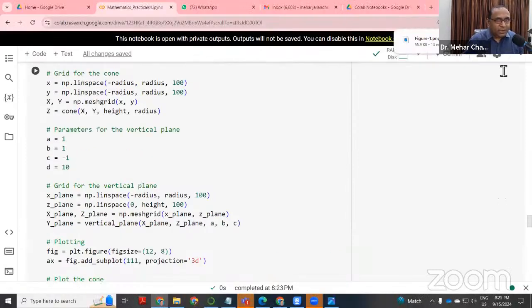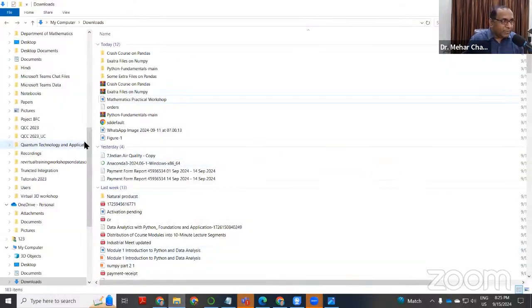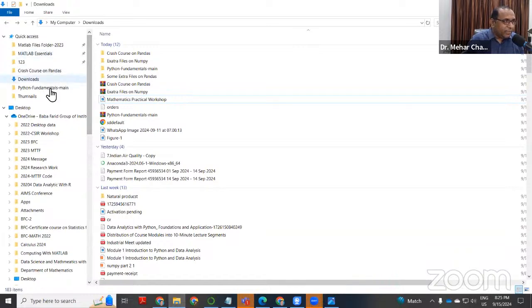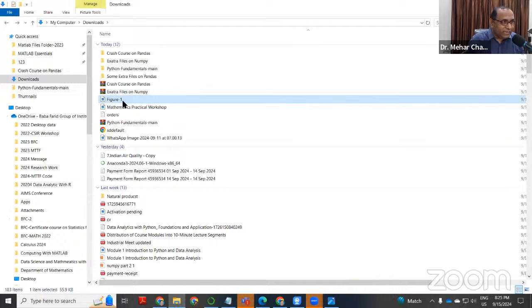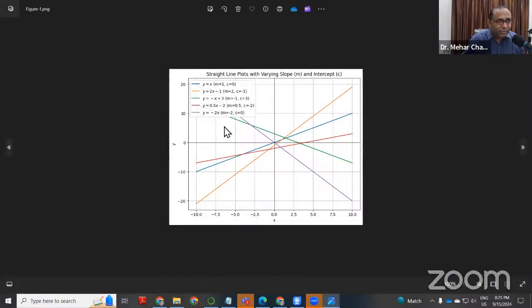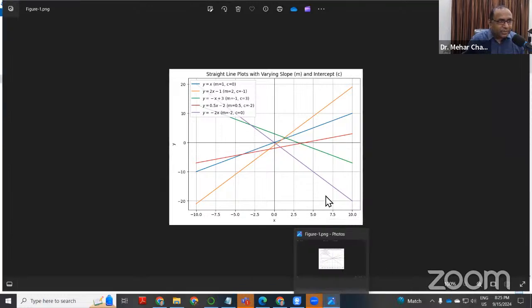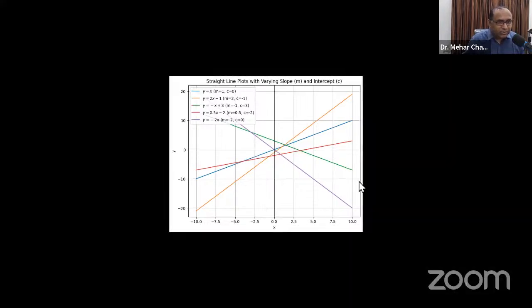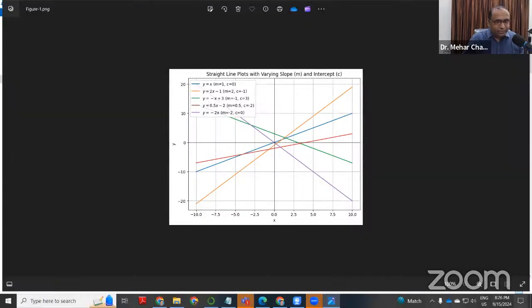Now you can check this figure. You can double click at a place, or you can go to my download. This is the download, and here is the figure 1 which I downloaded. When I double click on it, you can see this is the graph. Okay, so this is the way of plotting.